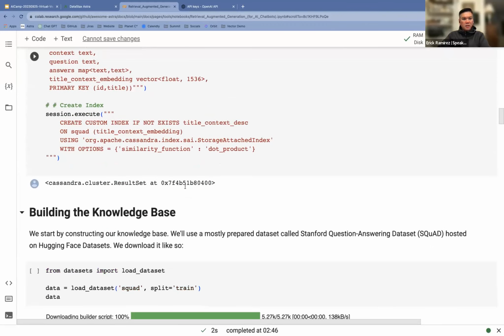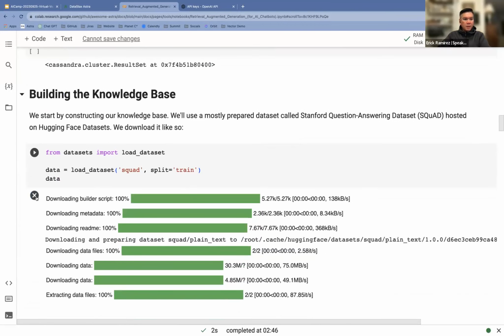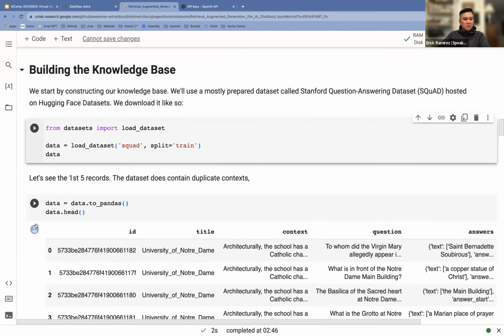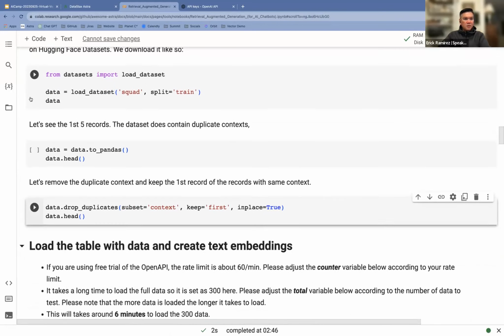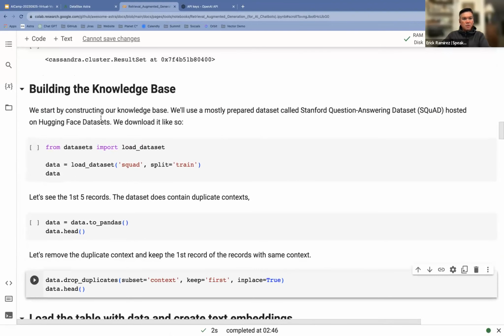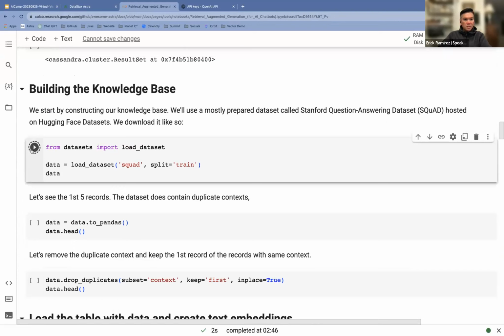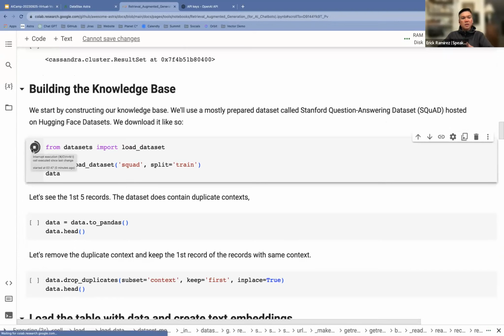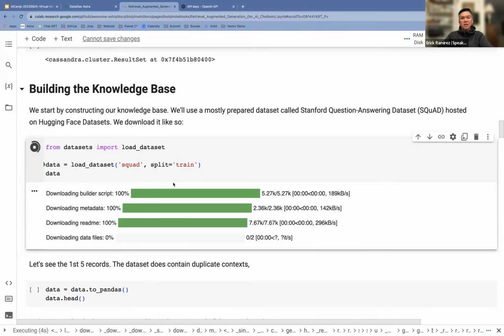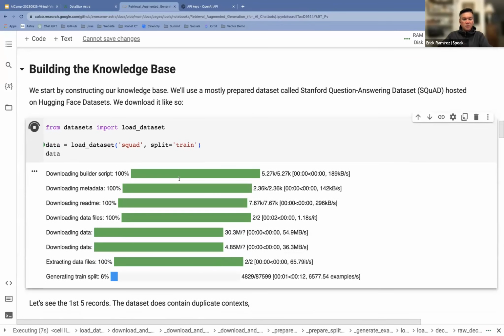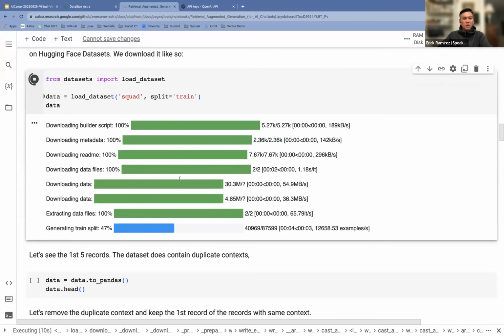Before I create the database schema, I'm just going to jump to the dataset that we're going to use. It comes from Hugging Face and it's called SQuAD, a question and answering dataset from Stanford. We're just going to load that, so our database is not empty. We're just trying to populate the database for this step. This isn't something you would normally do, because you would already have data in your database.